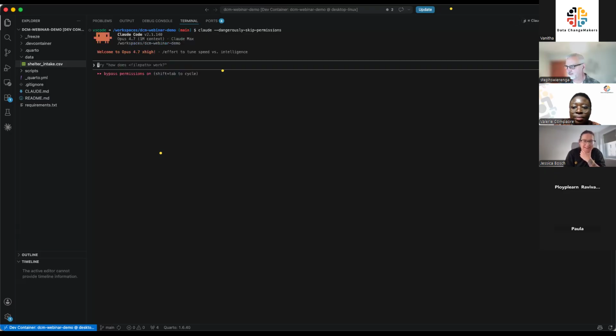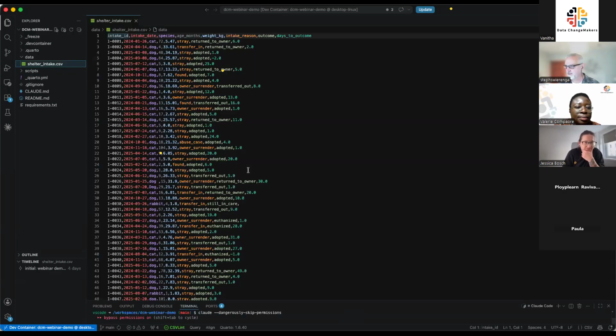Okay, so it opens up a Claude session, and this project already has the sample data in it. It's fake data based on an animal shelter intake process. So they bring in cats and dogs, and then they're there for some time, and then they have an outcome status associated with them. So whether they were adopted or euthanized or transferred to a different shelter, that kind of thing. So it's a very simple data set.